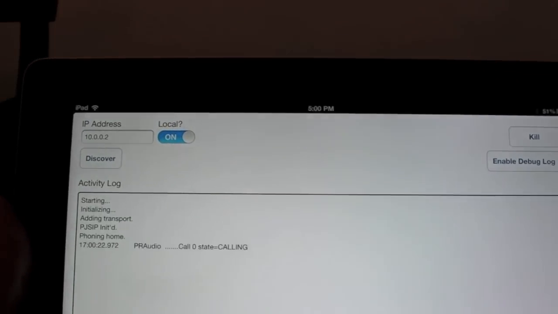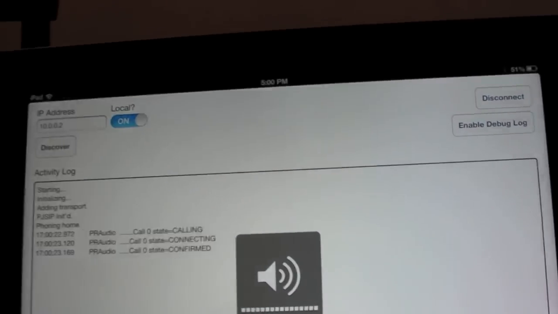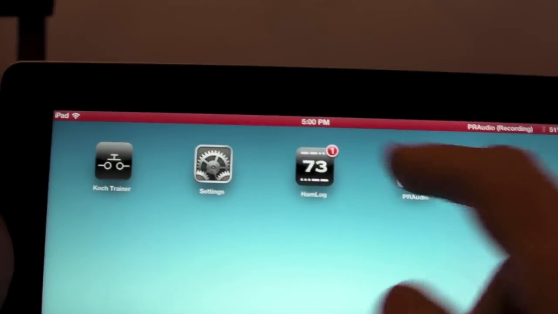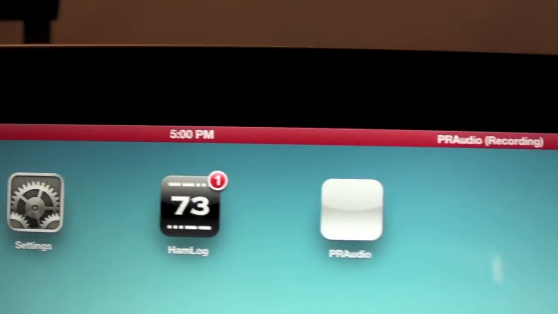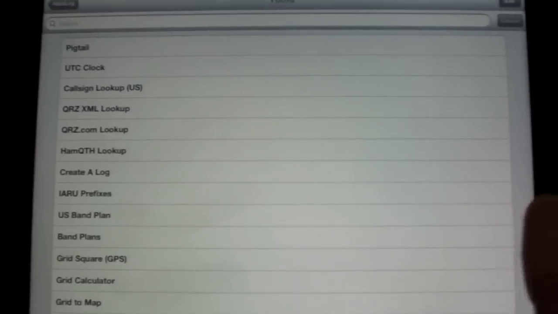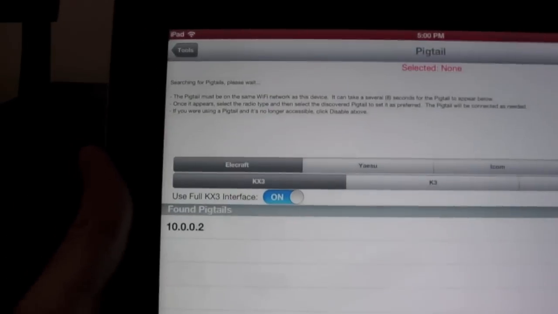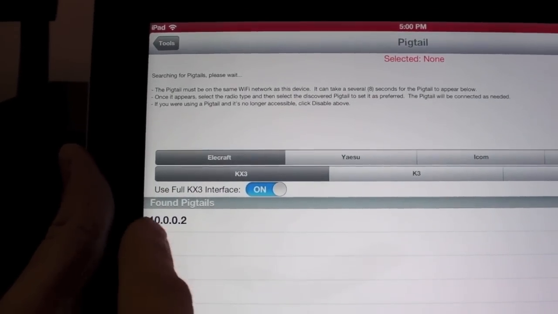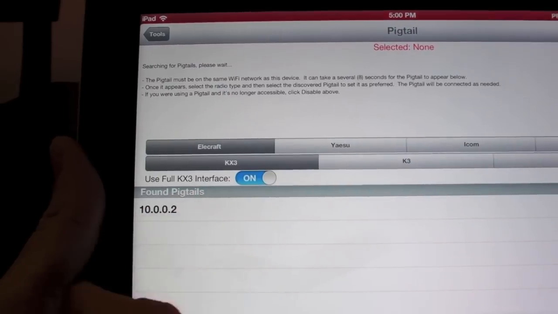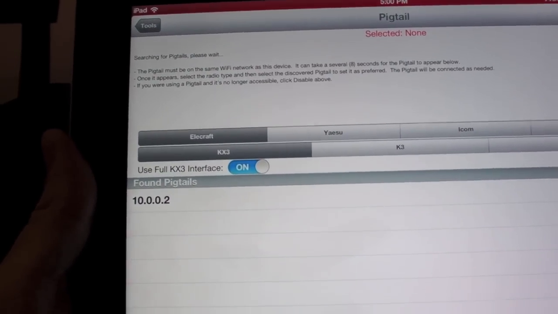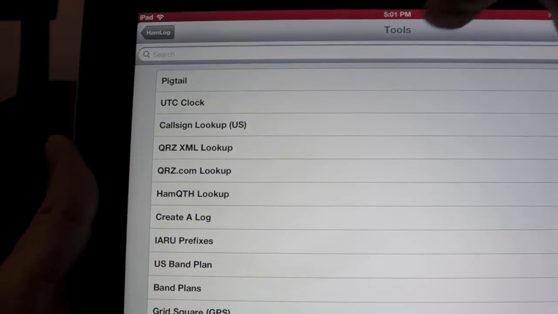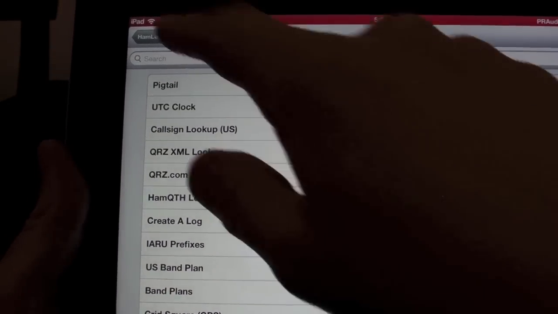All right, so let's connect. And we're connected. You can hear the audio there. And we're going to open up Hamlog. You can see the top status bar there is red because there's a background audio task running. So this is all very much like what you've seen in the Pigtail videos. I have Elecraft and KX3 selected. This 10.0.0.2 right here is the PigRemote device. So that same discovery that you saw with that PR Discover app works here in Hamlog as well. So we're going to select that and go back and add a contact. If you touch the red bar, it'll go back to the app that's actually doing it.